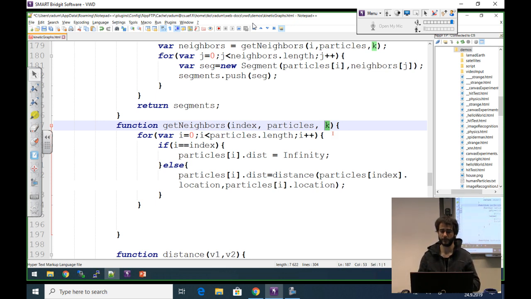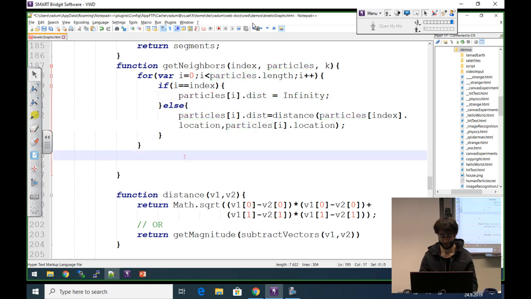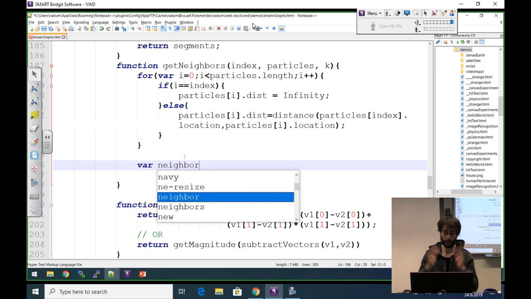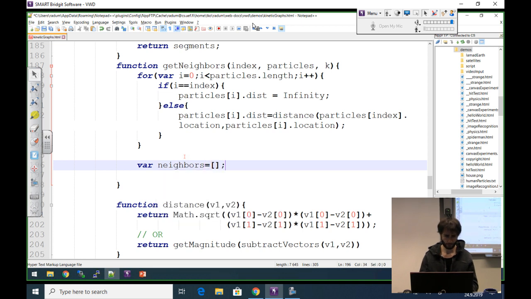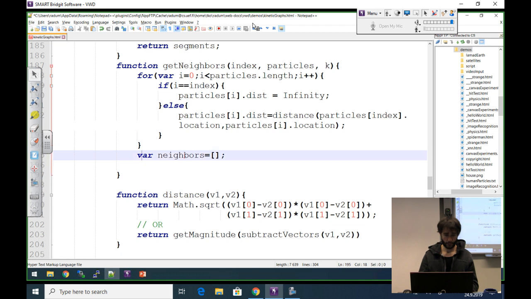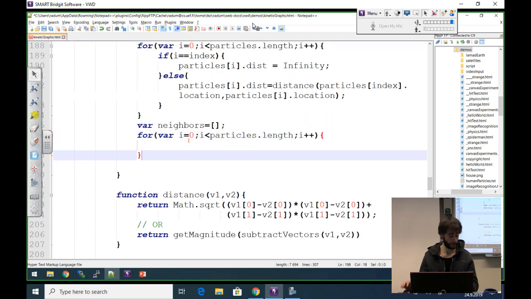I'm going to implement insertion sort now, but you can use any sorting algorithm here. I'm going to implement a variant of insertion sort that doesn't change the order of the particles. It's just going to output me the new results. So let's say here neighbors, new order, an empty array. And what we are going to do now is go through this particles list, which now have distances associated with them.